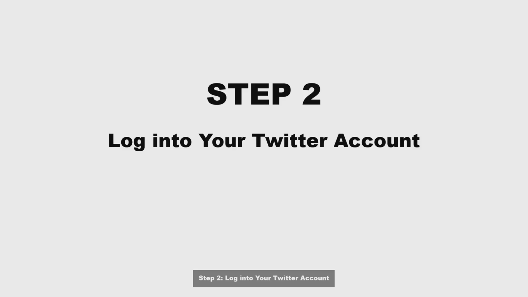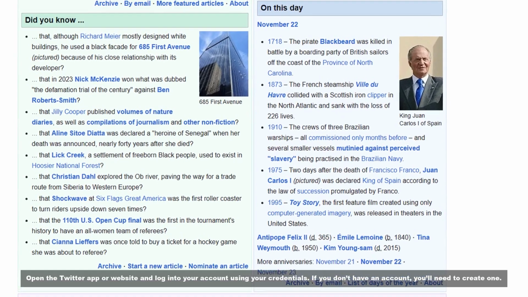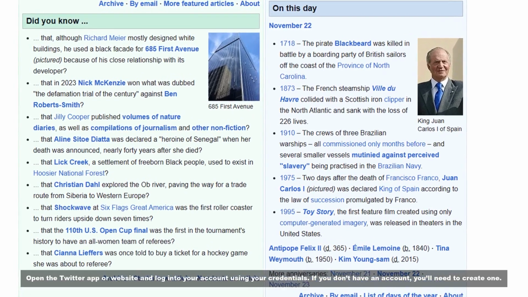Step 2. Log into your Twitter account. Open the Twitter app or website and log into your account using your credentials. If you don't have an account, you will need to create one.